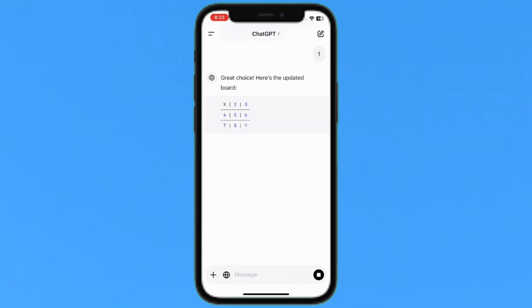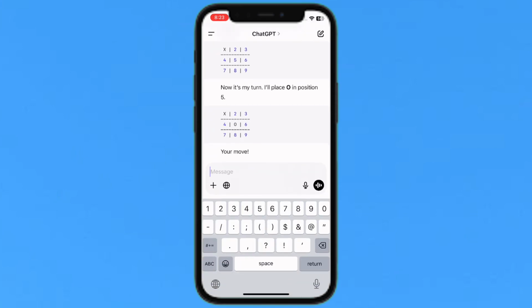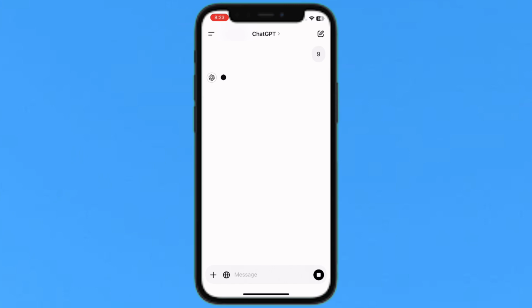So ChatGPT shows here the updated board. So I'm the X and I chose the number 1 and ChatGPT is O. You will see. So now I will again just tap on the 9 button and, nice move. Here is the updated board you will see. So I'm X and ChatGPT is O.